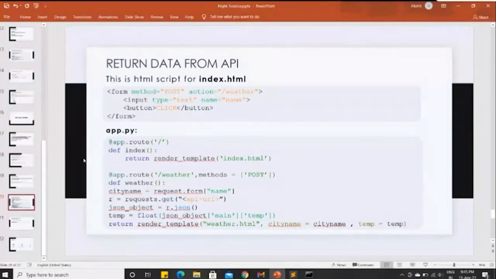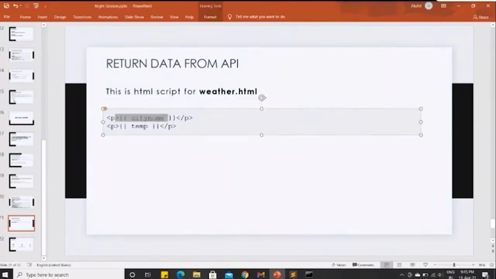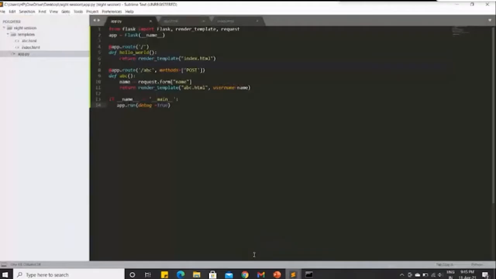Okay, so what exactly we want is that when we add the city name to the form, it should return the current temperature or the current weather of the city. So it's the same. We just have to make the form in one HTML file, add routes to it, and return it in this format. Okay, so we can do this right now.